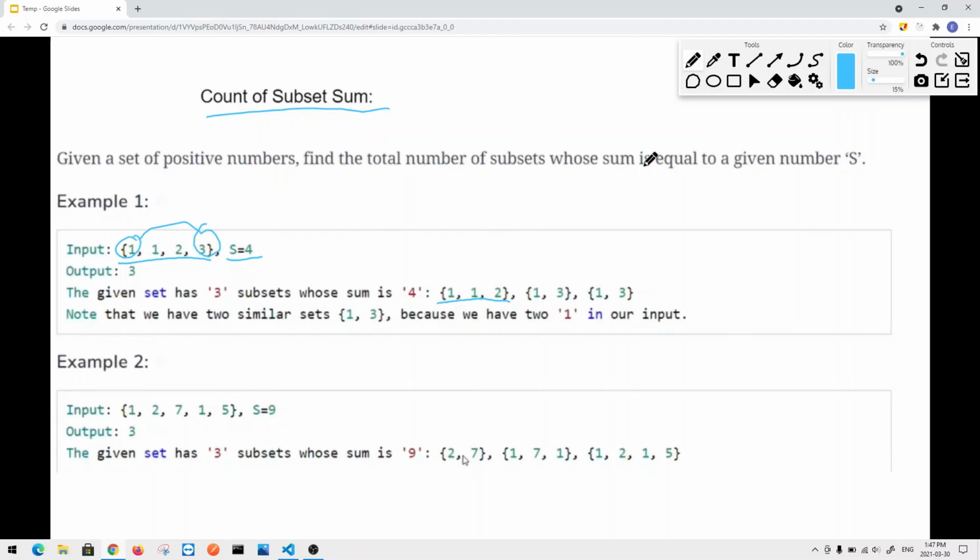So we can have duplicate values, but we cannot use the same element twice, right? So in this case, we can have 1 plus 3 and this 1 plus 3 for each and every single combination, right? For each combination, we cannot use the same element, right? But we are able to have duplicates. We can use those duplicate values.